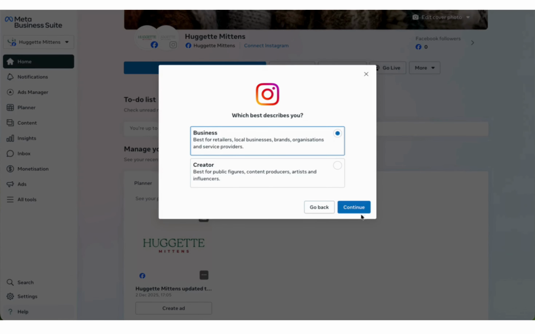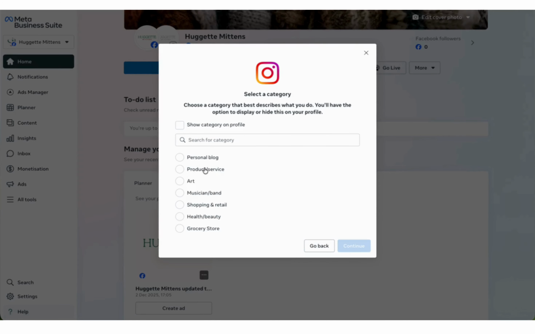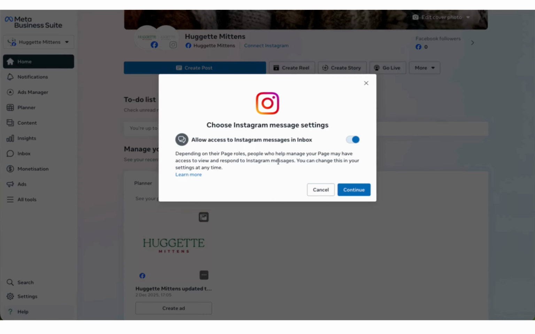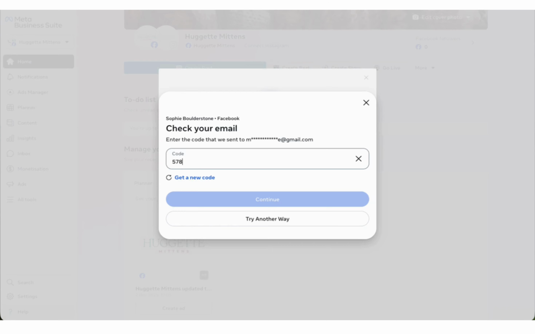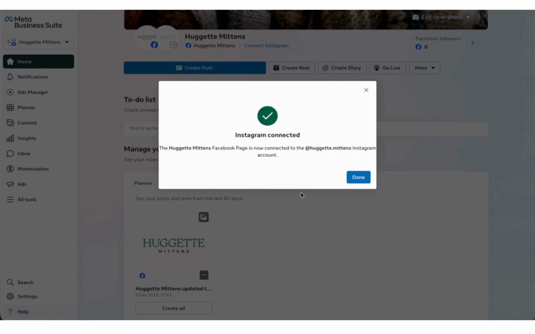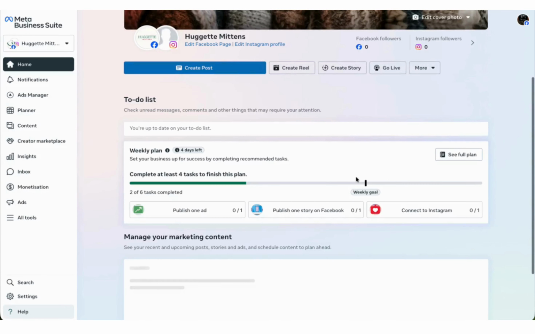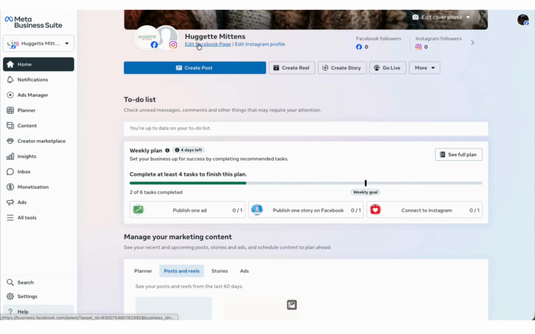And it needs to be a business account. I'm going to put product and service, but I don't want it shown on the profile. It takes up a line of your bio. So, and that's fine. Okay, and so now it's connected.